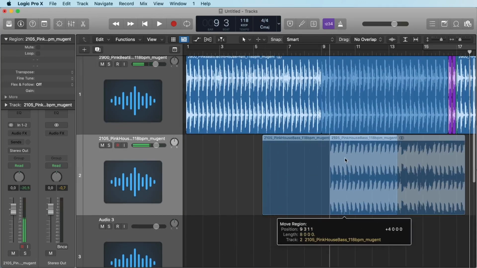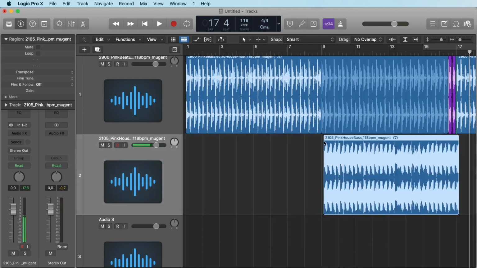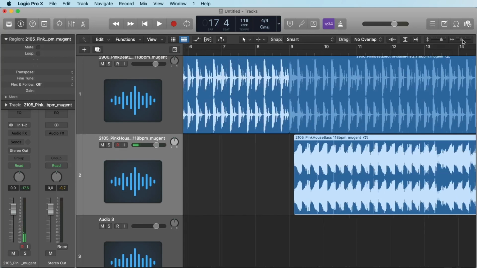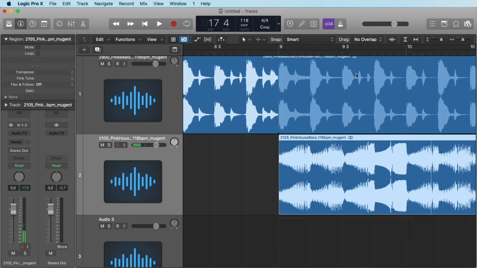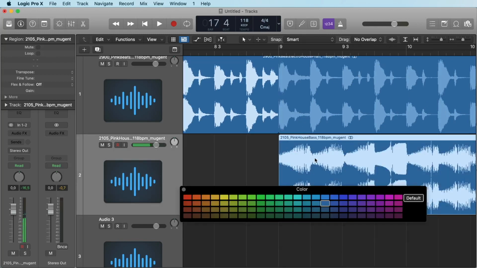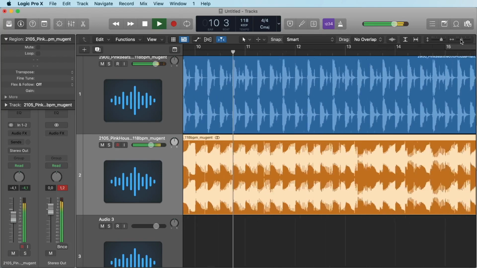Exactly after 8 bars, starting at bar 9. Be careful. This is not perfect here. Maybe we have to zoom in a little bit. Now it's perfect. Good. Let's change the color of the bass. So maybe something like this is nice. We bring down the volume -4 dB and we listen. Ooh, I like that.